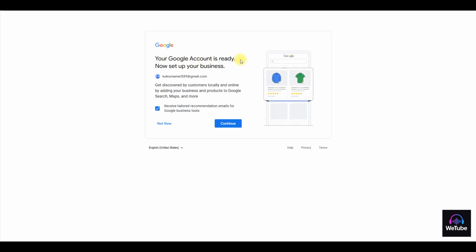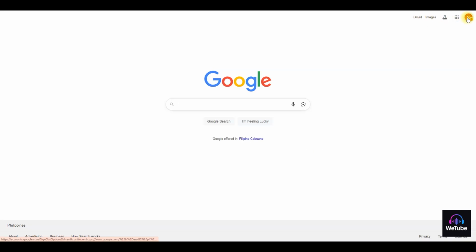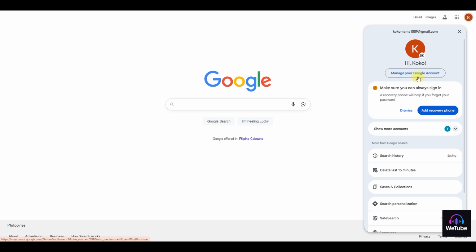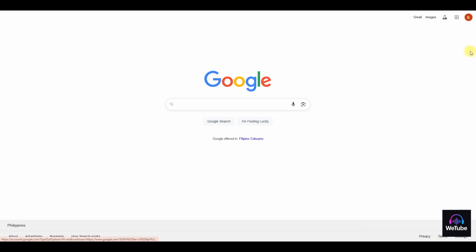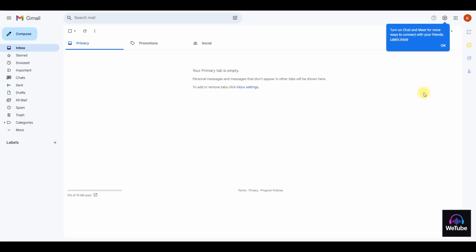Your Google account is ready. Now set up your business. So if you now want to further customize your business Gmail account, you can continue, but in this case I'm not going to do that now, so I will just click on not now, and voila, here we have a brand new account. All right, so as you can see, it is still notifying me to add a recovery phone number. That's how important that is. So, and there you have it, a brand new business Gmail account.